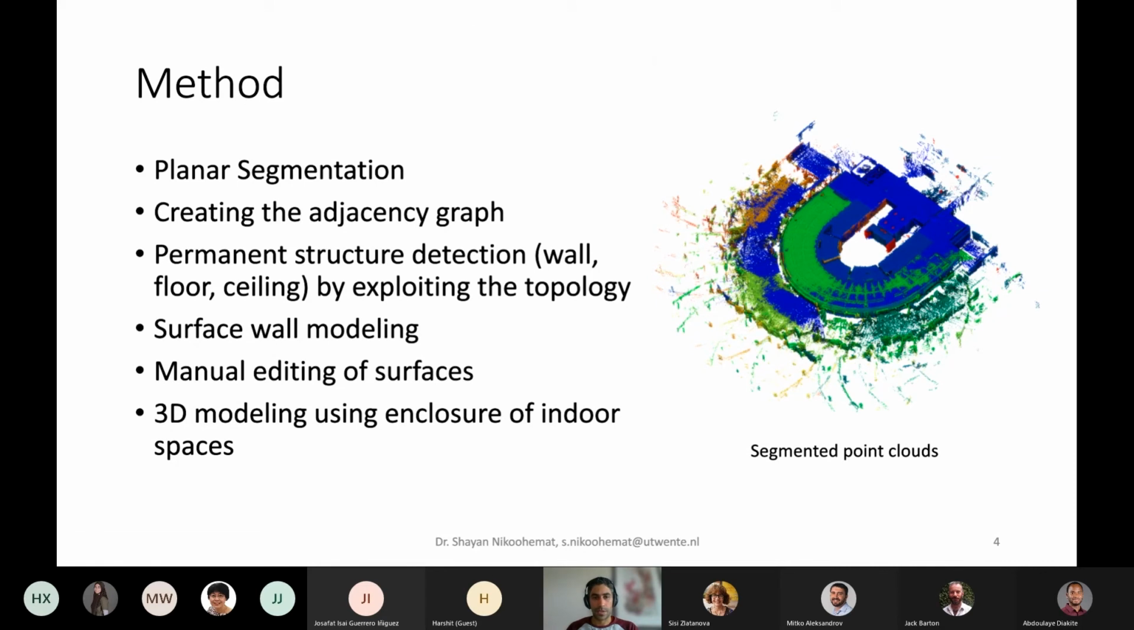Then we detect the permanent structure, so these are walls, floor and ceiling, by analyzing this graph and exploiting the topology of the graph. From there, we separate the noise, furniture and clutter from the permanent structure like wall, floor and ceiling, and then we can reconstruct the main layout of the building. Then we add, for example, some of the furniture as obstacles. We add doors and, if necessary, windows also.